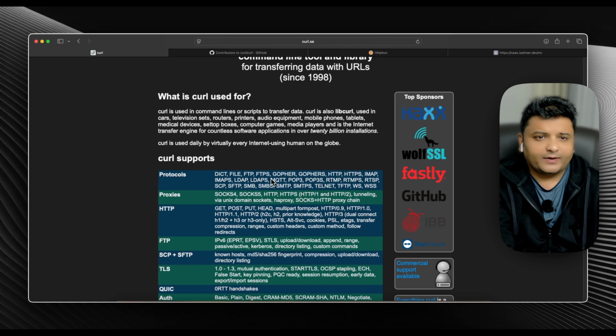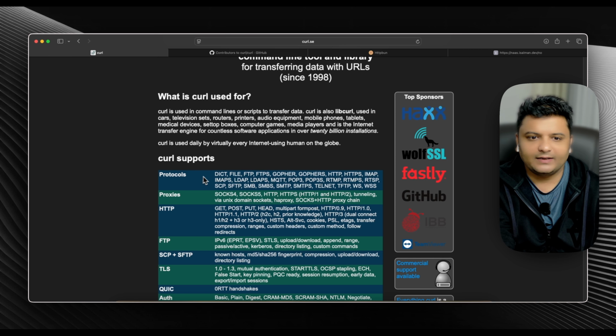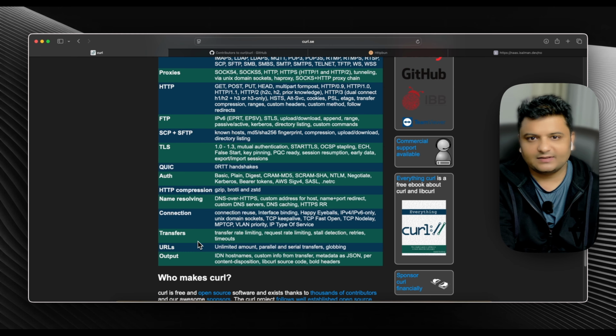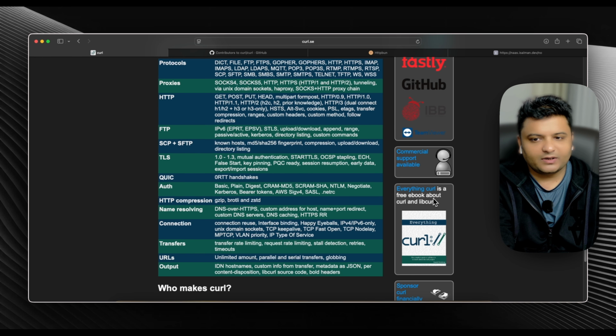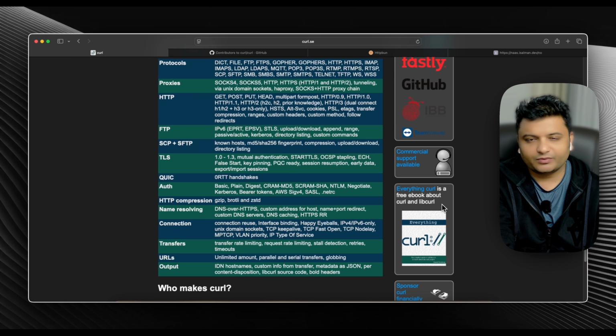Alright, so curl.se is the official documentation for curl, and this is going to be our one-stop solution for all our curl needs. This page lists all the different protocols that curl can support, what proxies it can support, the kind of transfers it can do, the FTP file transfer, all those kinds of things, and everything else about authentication, about connection, about the transfers, everything is written over here. Now there's a free ebook that they are offering. If you are really curious about curl, you can give it a shot and go through the ebook. I have gone through it and it is really awesome.